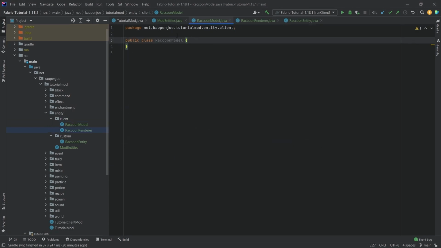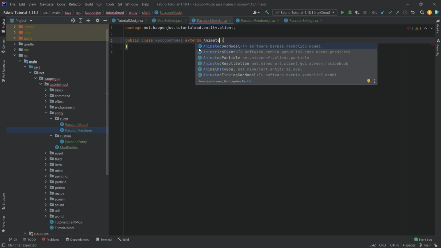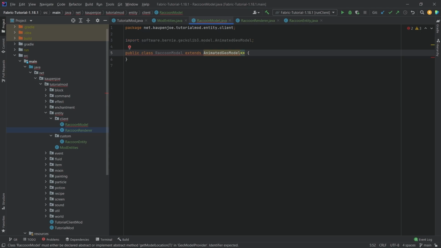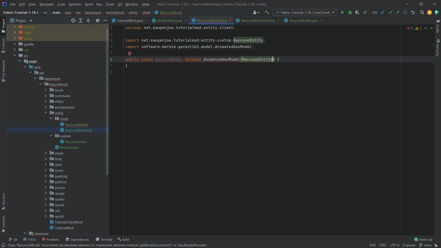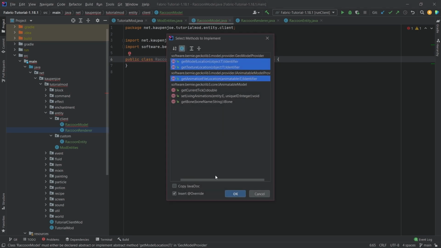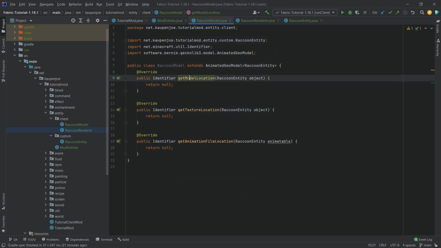Let's start with the model first. The model is going to extend the AnimatedGeoModel class, and once again we want to have the angle brackets and put in the RaccoonEntity in this case. Let's hover over this and implement methods. Those are going to be 3 methods: the get model location, the get texture location, and the get animation file location. Those are going to be identifiers, and they're going to point to the geo JSON file for this one. This is going to be the texture file, and this is going to be the animation JSON. So it's going to be very straightforward.